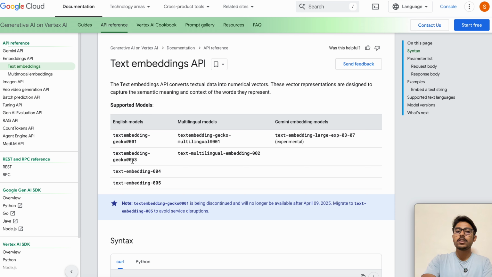For English, when the documents are written primarily in English, we'll have these embedding models. This is the latest one, text embedding 005. So we'll use this. For multilingual models, we have text embedding gecko multilingual 001 and embedding 002. And for Gemini embedding models, we have this one, but this is in an experimental phase, so we'll choose the stable version, text embedding 005.